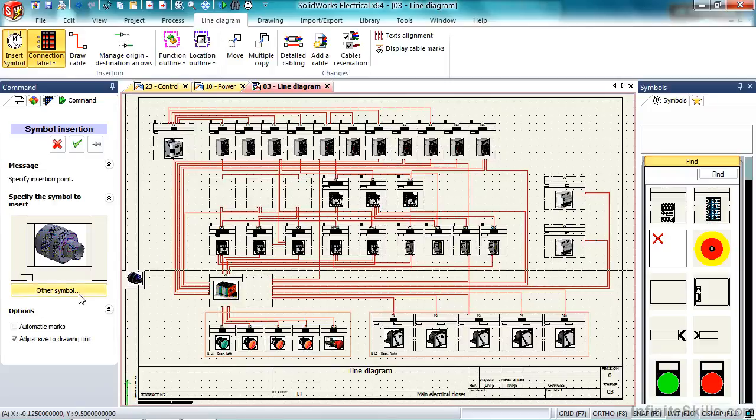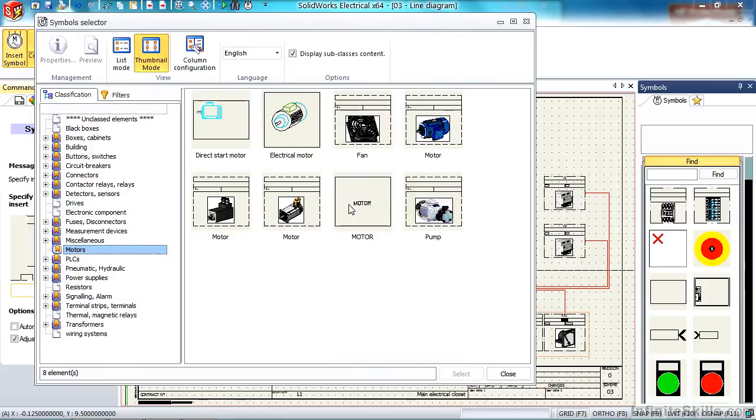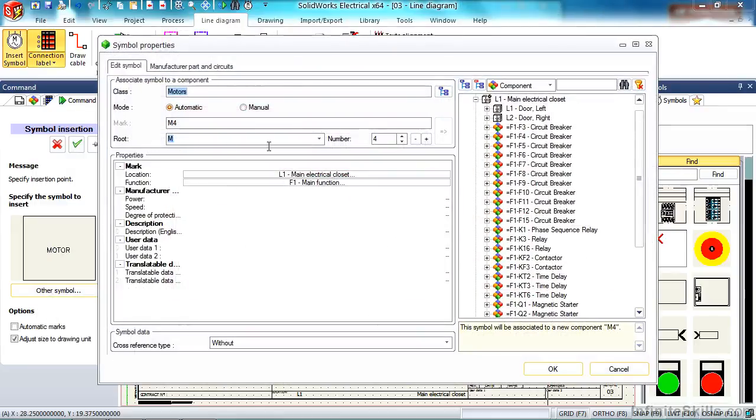the motor that we want. So I'll just go ahead and browse, go to Motors, and there's our motor symbol. You notice that it's giving us an M automatically, and it's calculating motor number 4.